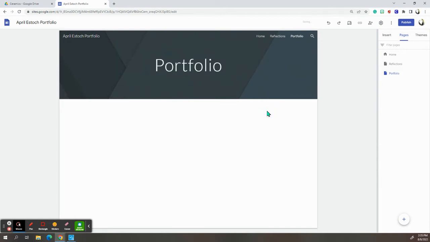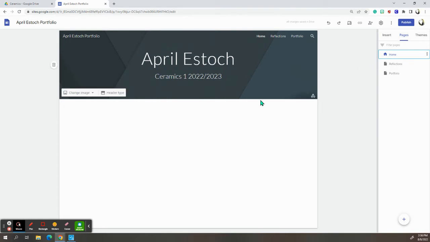Up to you. So you see over here you have insert, pages, and themes. Let's go ahead and go back to your pages and click on home. You may also click on home here, or you may click on home here. It doesn't matter. We're going to go ahead and start laying out the design for your home page.